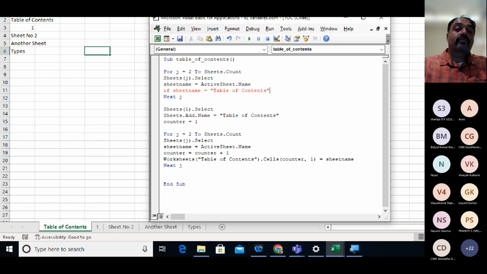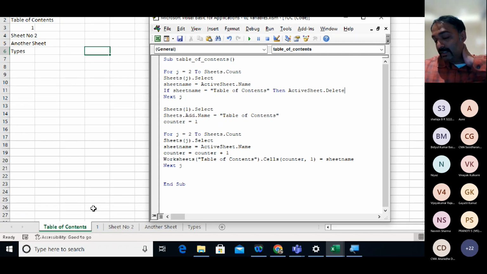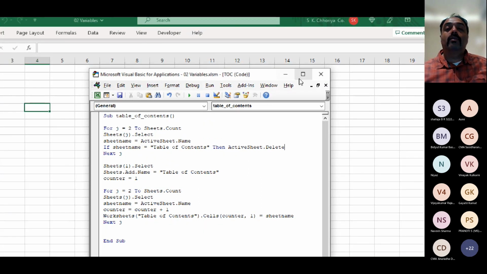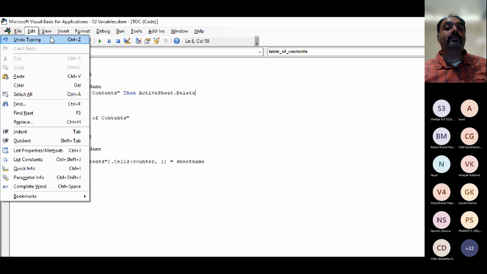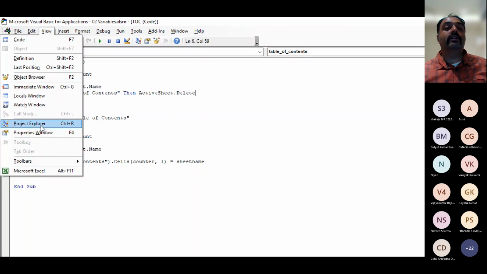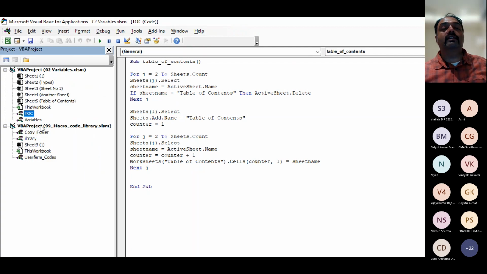Right? So I hope you have copied this. If sheet name equal to table of contents, then I'll put a space bar and then I'll put then, and then I'll write the command active sheet dot delete. Okay, this we can borrow from the library also. Active sheet dot delete. You might ask me, how do I know this command? I know this by heart because I've used it many times. But otherwise, there is no great skill behind it. Because I've used it many times, I remember it. You may not remember, but then you know that there is a library.